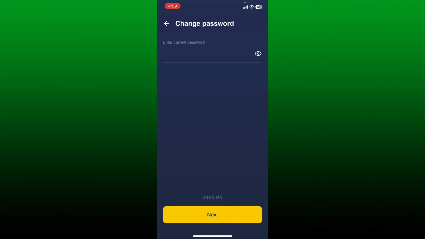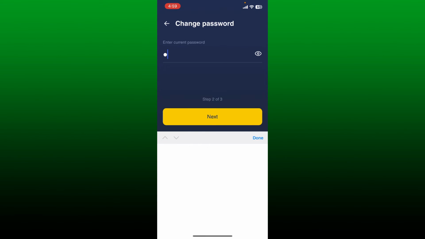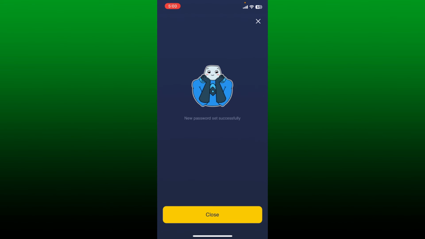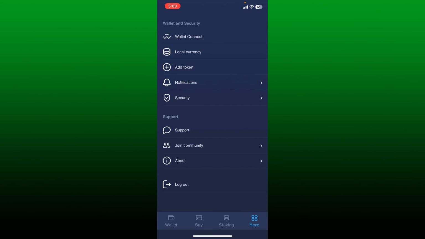Tap the Next button, enter the current password you are using for your account, and tap on Next. Now, enter the new password and repeat the new password again on the next page. Finally, tap Next, and you've successfully changed your password for Atomic Wallet. That is how it can be done.